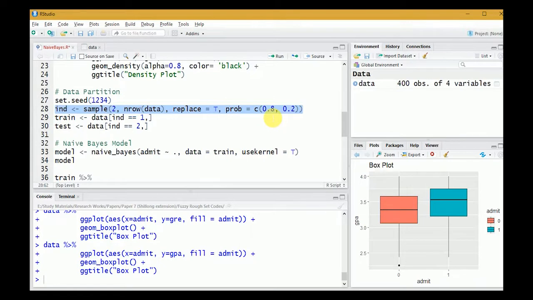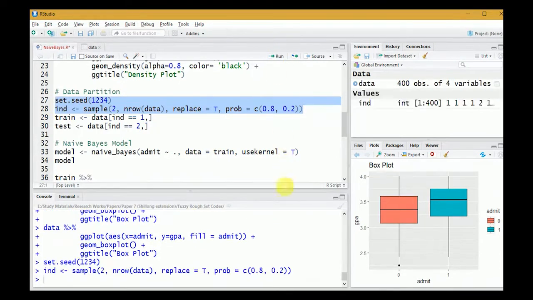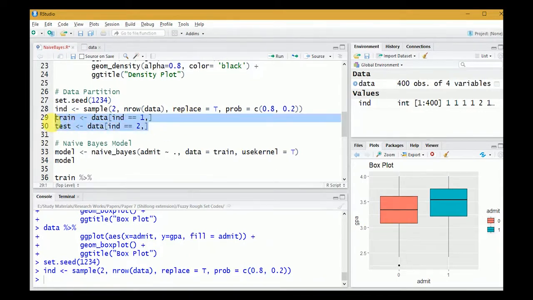So after selecting this seed, I will generate the index with probability 80/20. With probability 80%, index 1 will be generated, and with probability 20%, index 2 will be generated. So this is after seed selection. Now the training data and testing data will be selected based on this index.